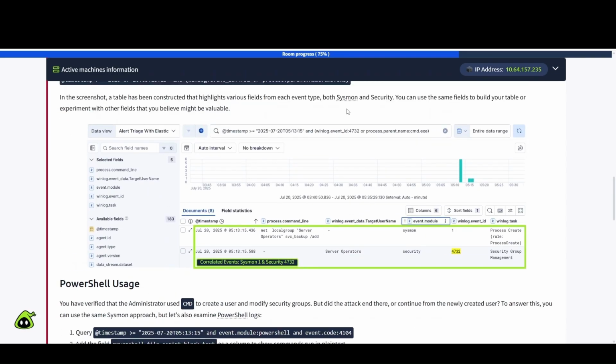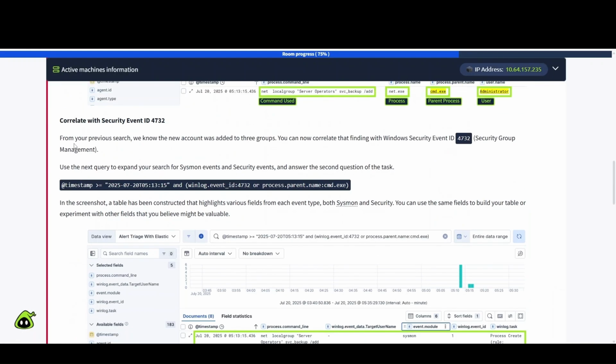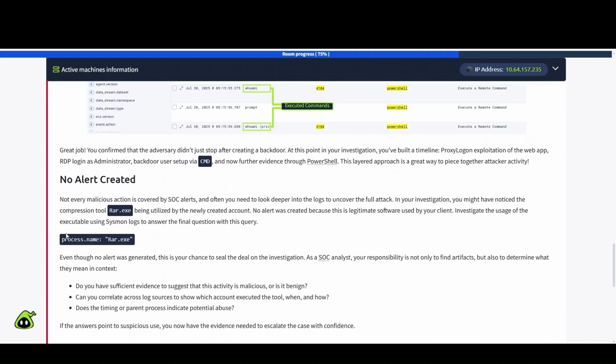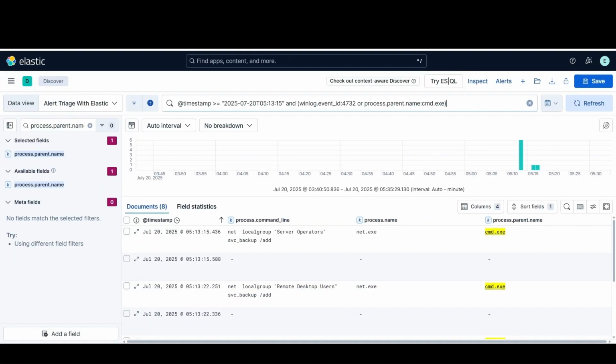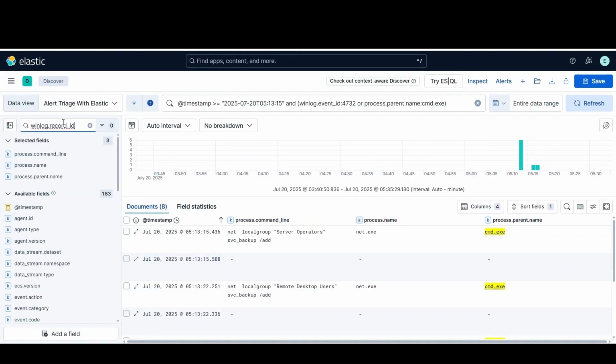All right, so we need to answer the next question. I believe that's what it said. Question number 2. So let's see here. What is the win log record ID for the 4732 security event when the attacker adds the user to the administrator group? So let's see if we even have that selected in here. We don't. Paste this in.